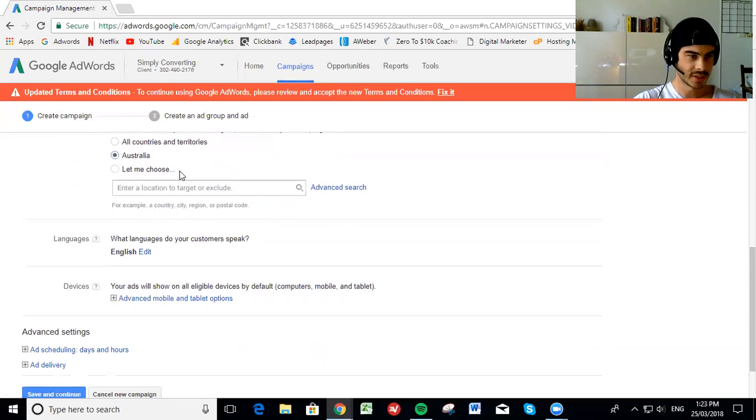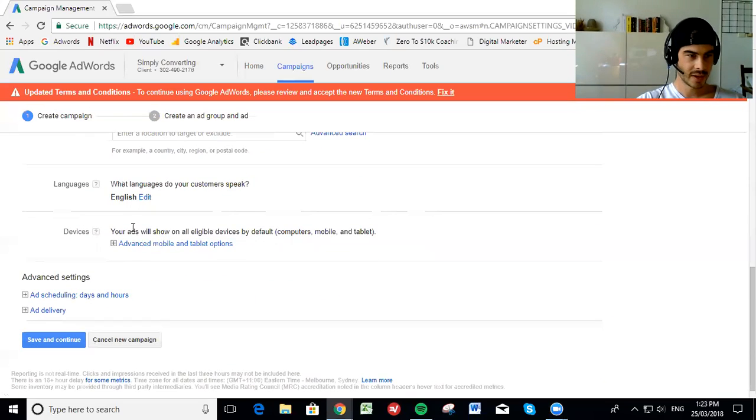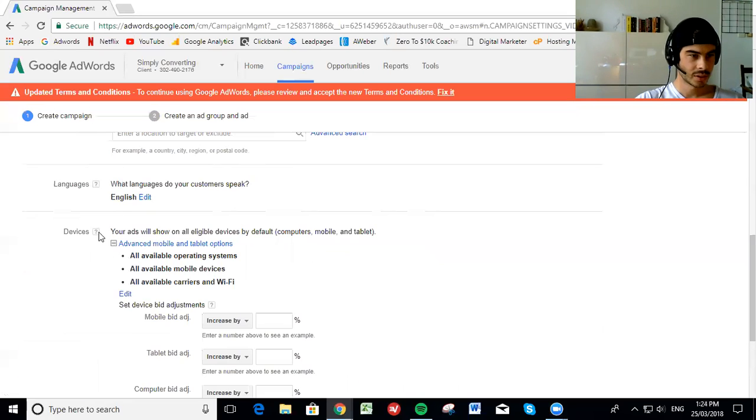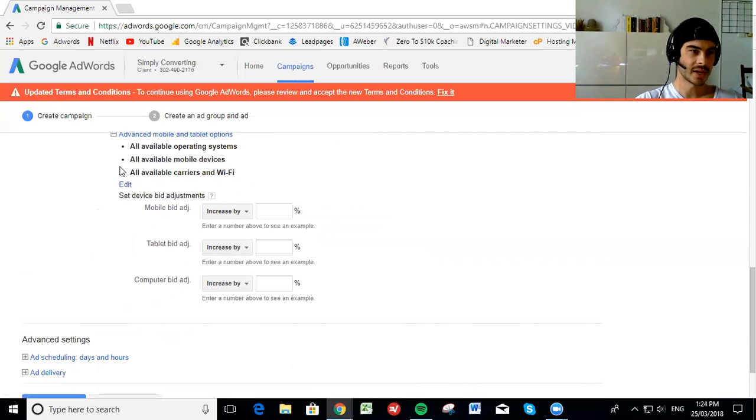So we choose Australia in this instance. Language we can leave as English. Devices, I'm just going to leave as all devices. You can put adjustments, and this is handy once you've actually started running activity. If you're seeing better results coming from mobile, tablet, or computer, you can increase or decrease by a certain percentage to try and control how big a portion of your budget is served per device.